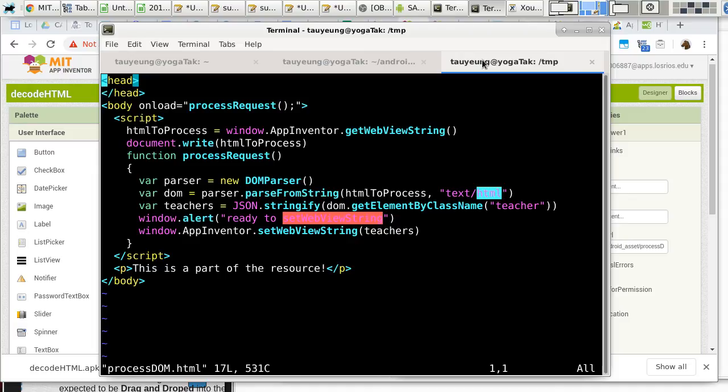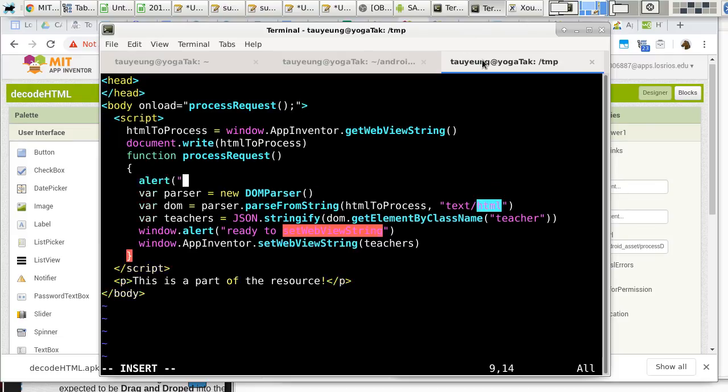So the other thing we can do, it's not even that the alert isn't happening. We can't even have it alert the variables to see what those look like, huh? We can move the alert earlier, right? Oh, it's on load. Never mind. So we can use an alert here to see what teachers is.